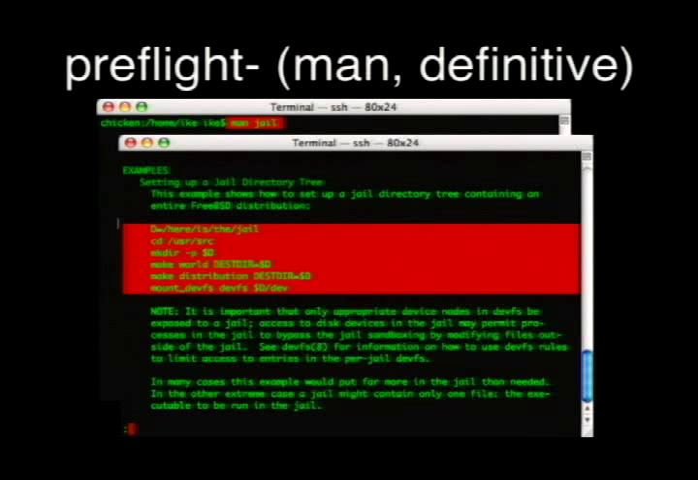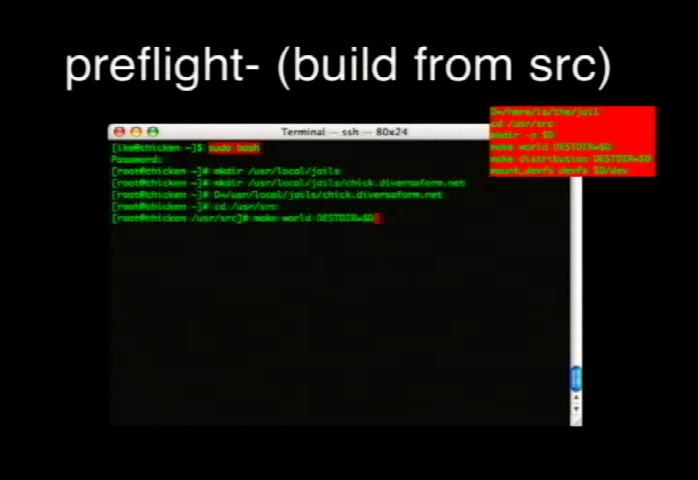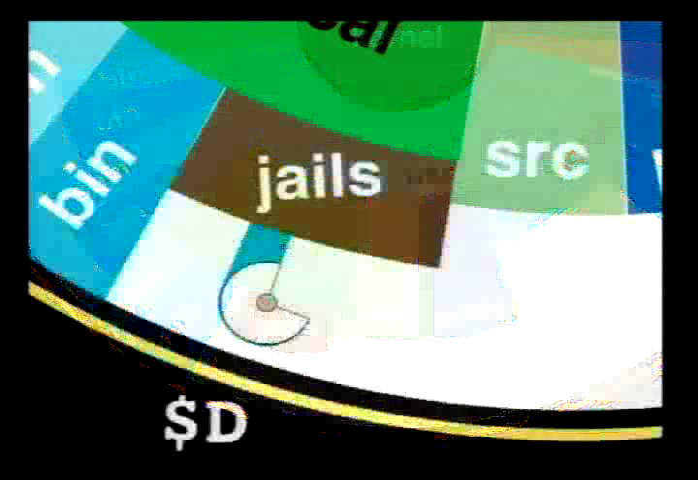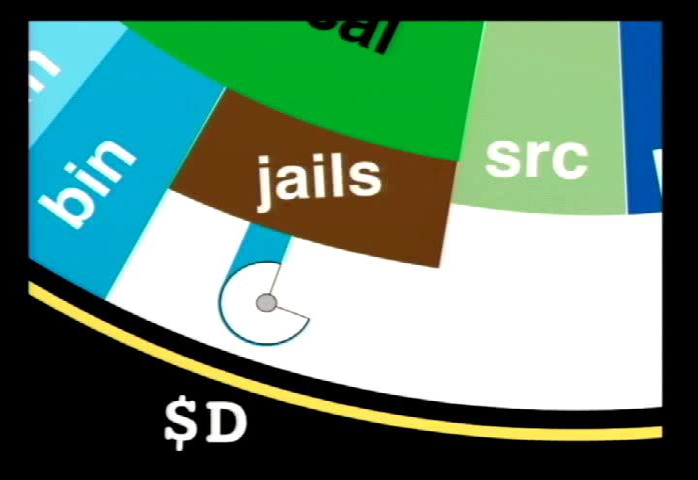So, pre-flight. Here's the man page for jail, and here are the first important lines. We're going to keep those up in the corner as we do this. We're going to sudo to root. We figured out where we're going to put our jails: /usr/local/jails, gravy. We're going to make a directory for our first jail to live in. We're going to call it chick, and our host is chicken. We just found /usr/local/jails, and we're going to put this directory in there for chick.